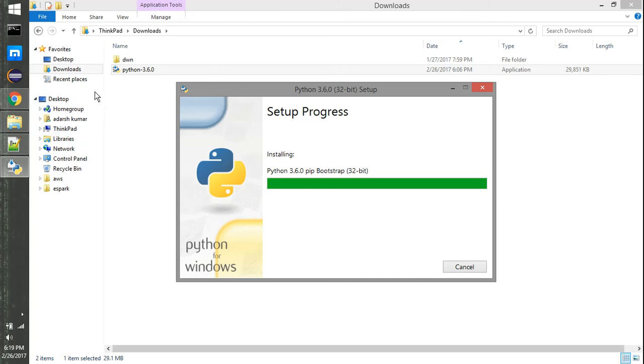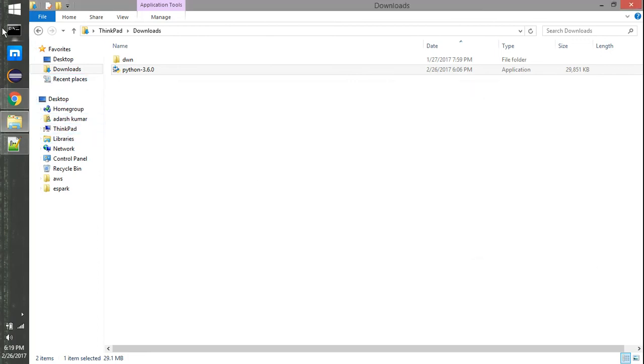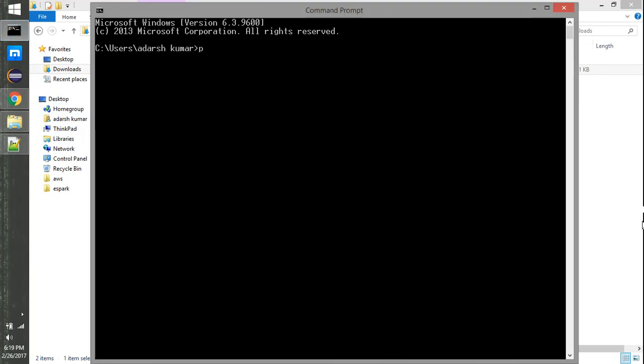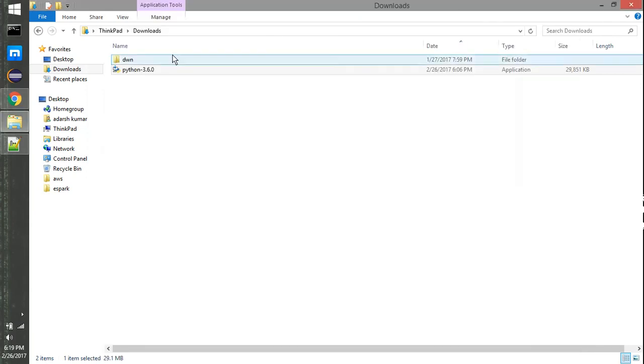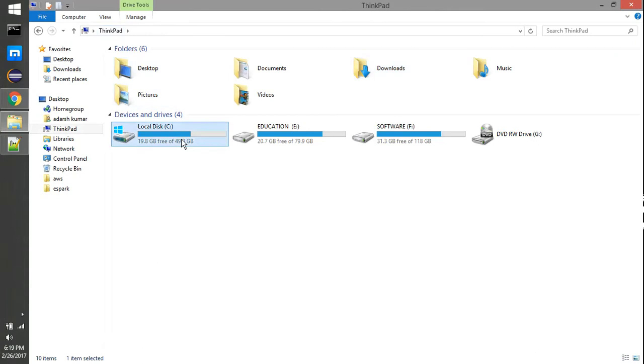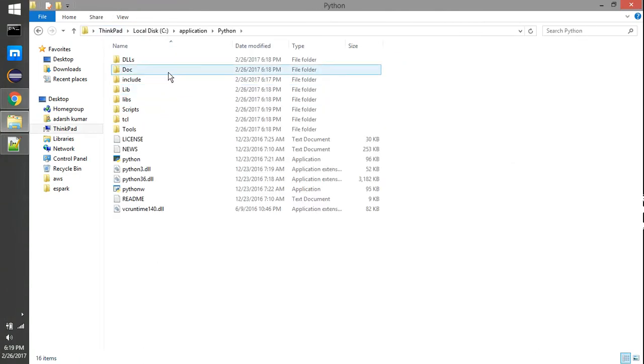It will take a couple of minutes to do that, and let's go. It's done. Now we'll check the version. It says it's not recognized because it's not in the classpath. So we'll go into the C drive, Application, and we have a Python folder where we have a Scripts folder.